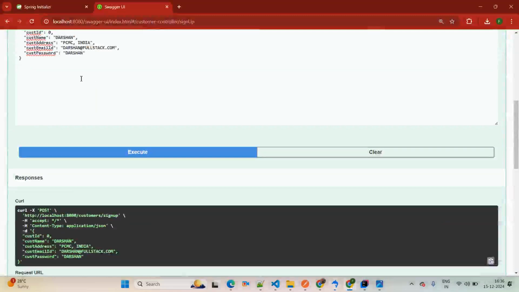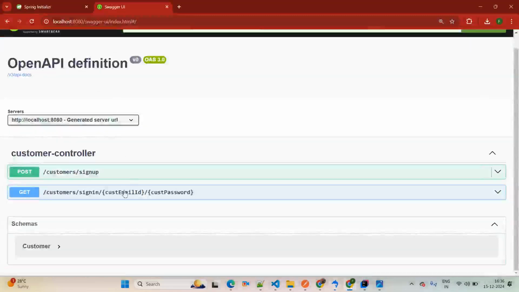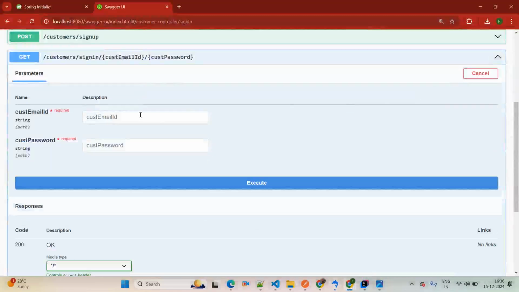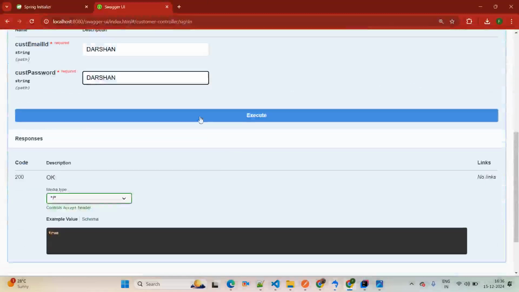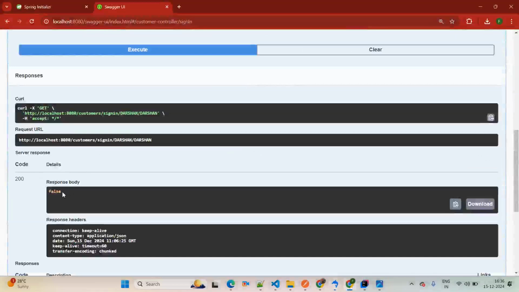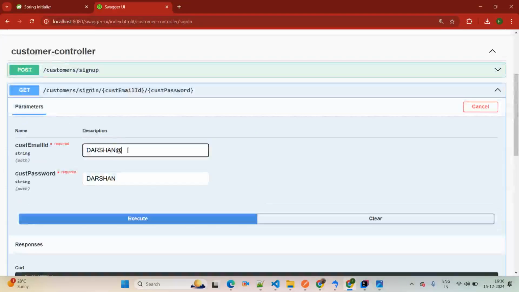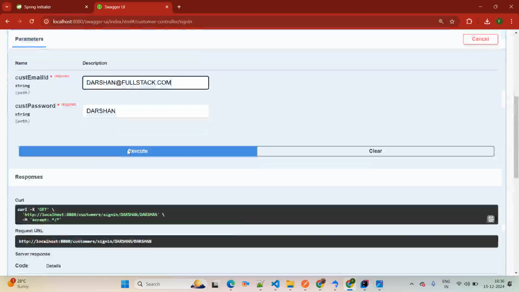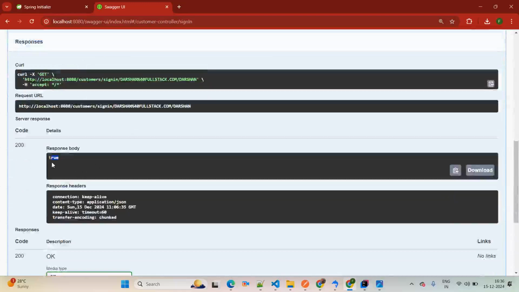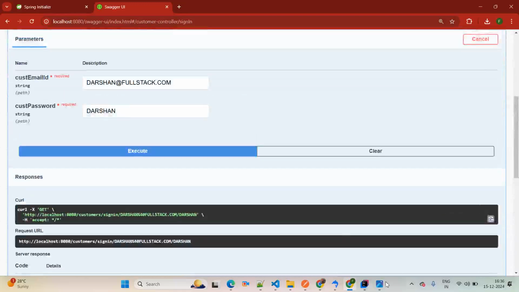Now we'll try to test the next API, which is sign in. Initially I will pass incorrect credentials. We are expecting it will go to false. See, here is false. Why false? Because we are passing incorrect credentials. Now I am passing correct credentials. It will go to true. See, here is true. Yeah, that's it in this session.